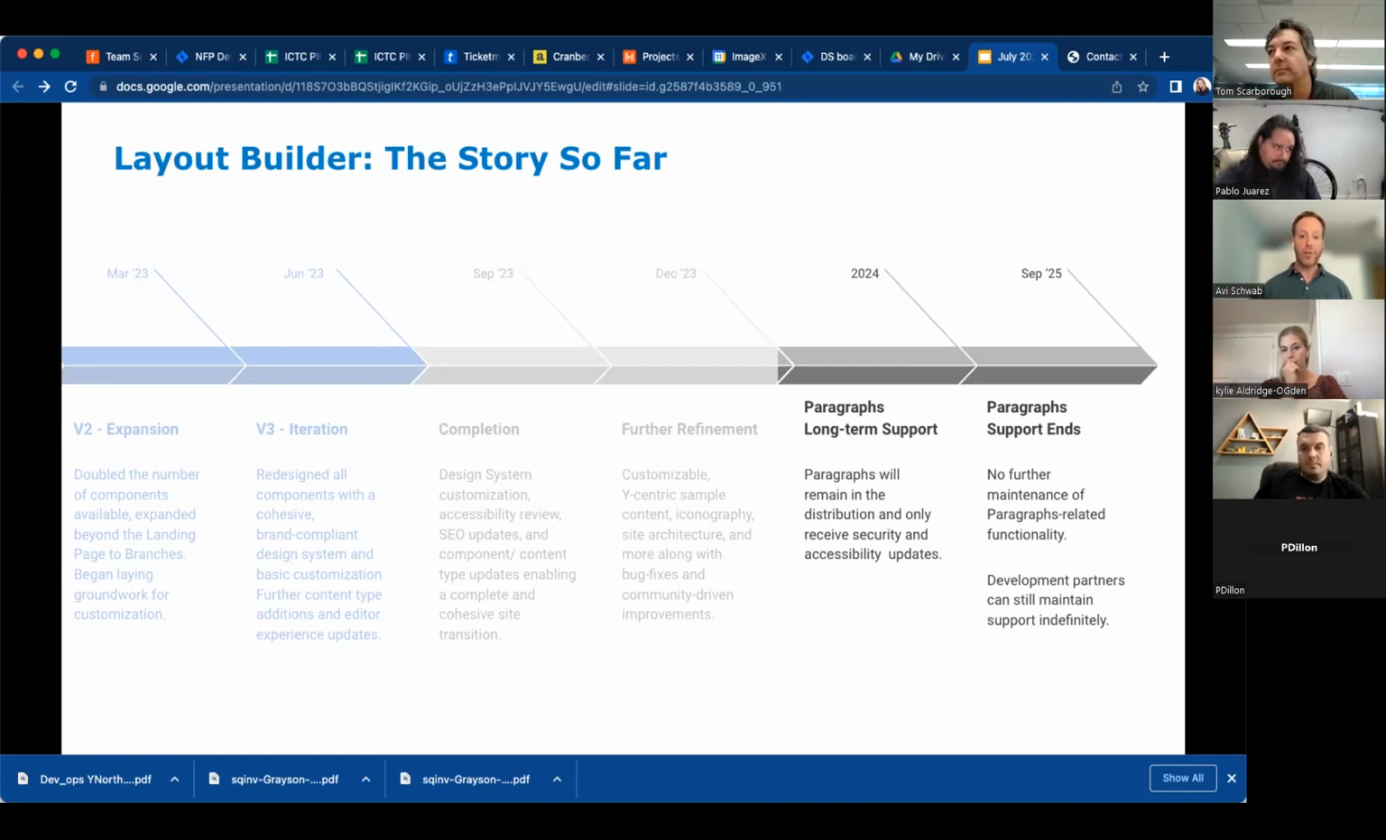But with that said, your development partner can still maintain support indefinitely. The Drupal community will still most likely be maintaining the Paragraphs module. And so if you choose, you can continue to work with that.